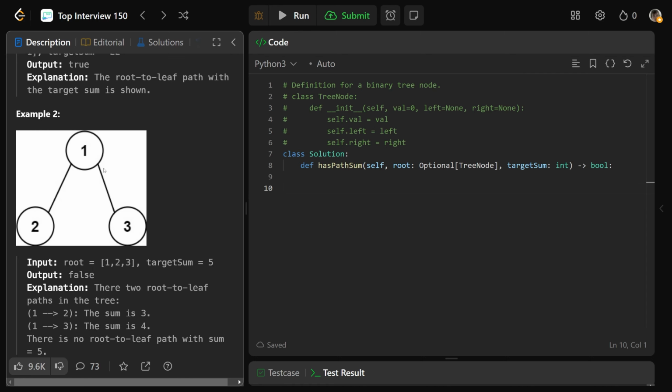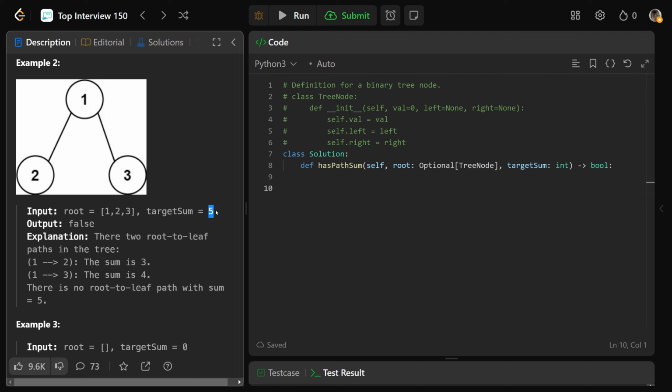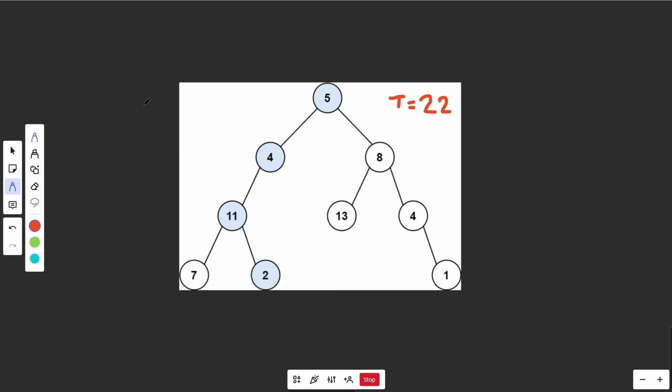In this example here, the target sum is 5. This is a path sum of 4. This is a path sum of 3. A path sum of that target sum does not exist, so we'd return false. From a visualization standpoint, this is going to be pretty straightforward and what you'd expect.